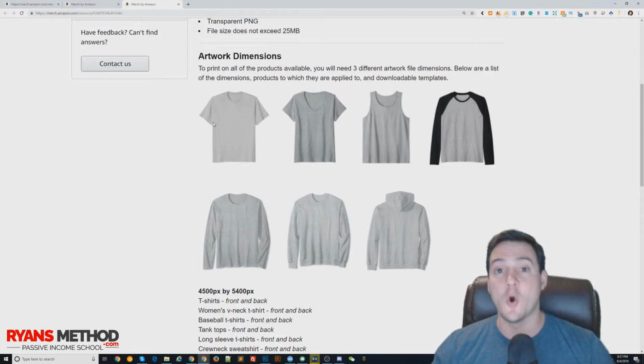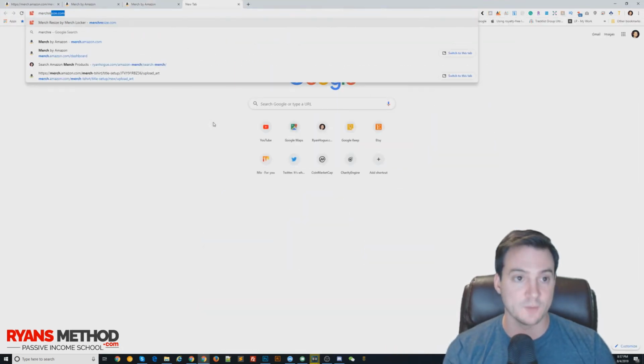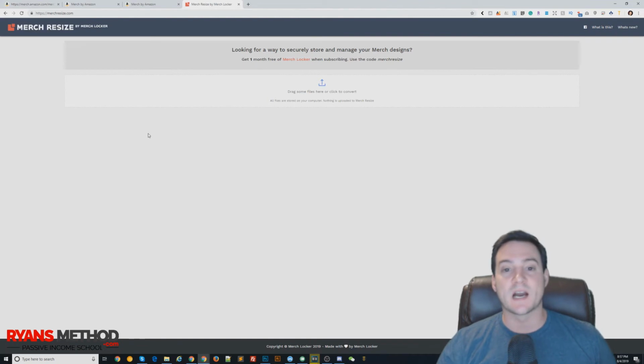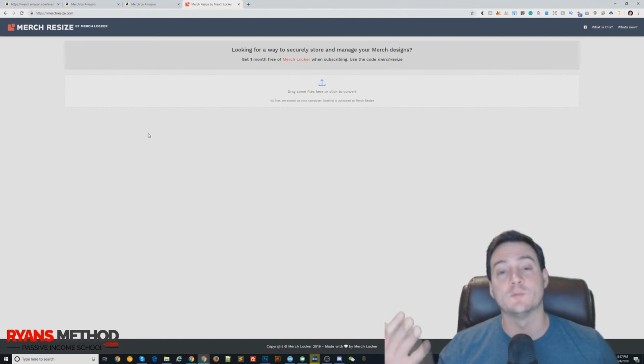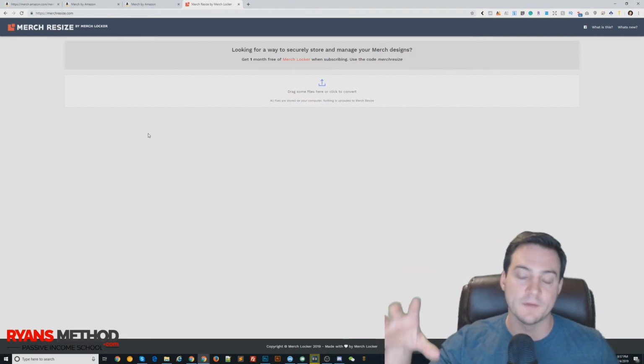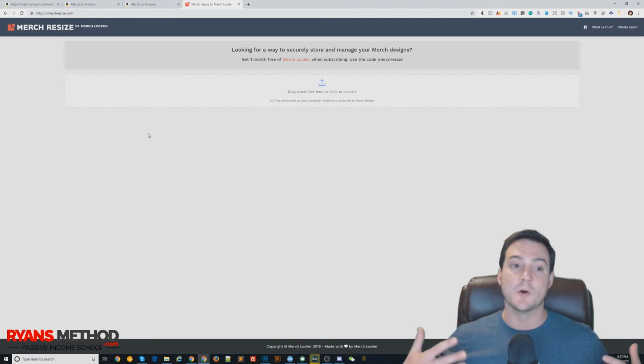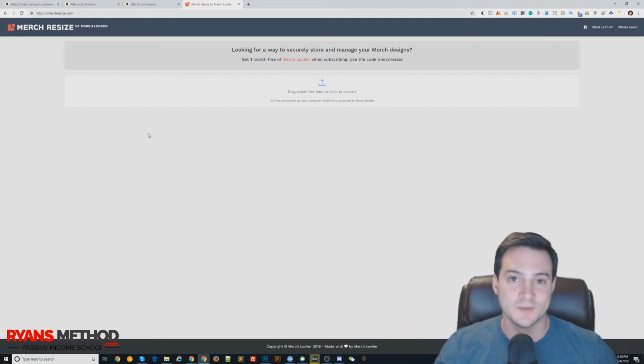Also, if you only design for 4500 by 5400, there's a website called merchresize.com where for free you can resize your standard sized designs to hoodie dimensions, as well as optimize them for pop sockets where it overlays it against a black background as well. And it's a simple drag, drop, and download operation, and it does not upload them to the site. So free to use. They're not stealing your designs.